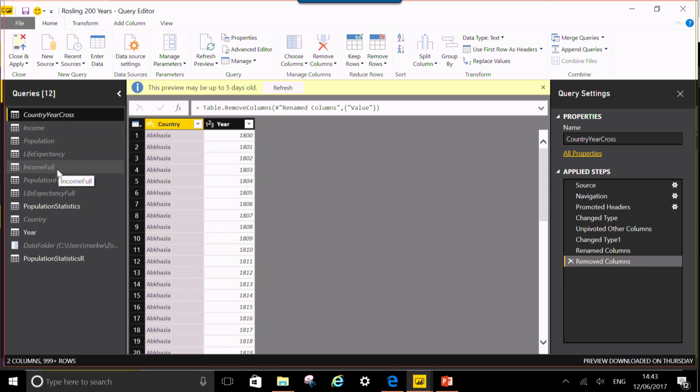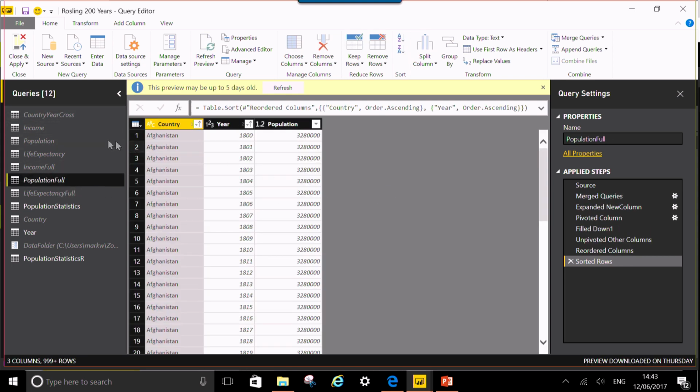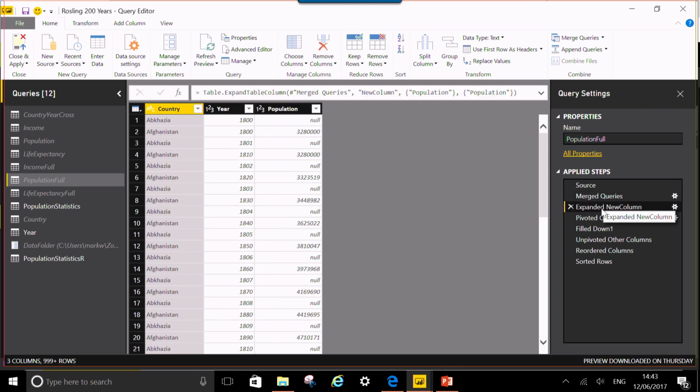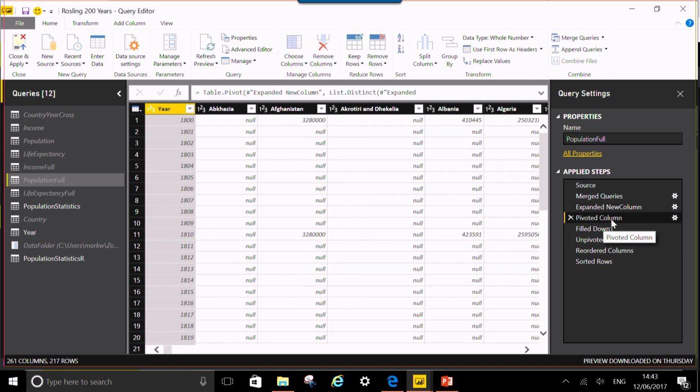Then if we go to population full here, for example, we start off with our country-year cross table with every row, and we merge in our population. And there we have it merged in, and we can see we've got a lot of null values. Now we want to fill down those values, so the value for 1800 fills 1801 to 1809, the value for 1810 fills 1811 to 1819, and so on. But to be able to do that, the next thing we've got to do is pivot our columns. So now we can do a fill down.